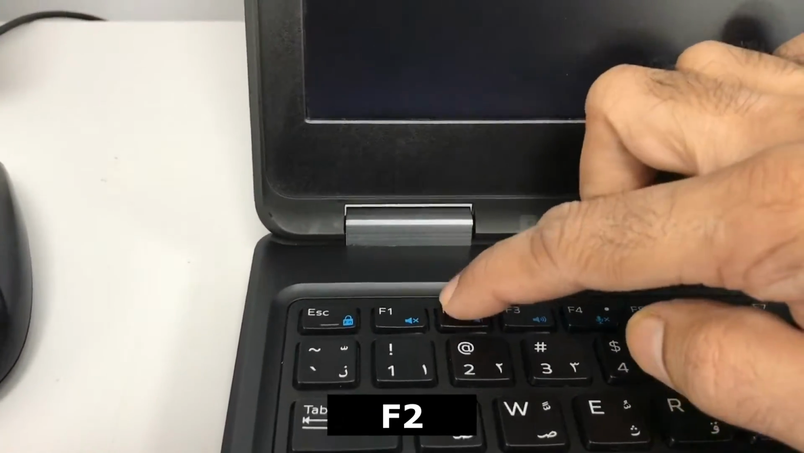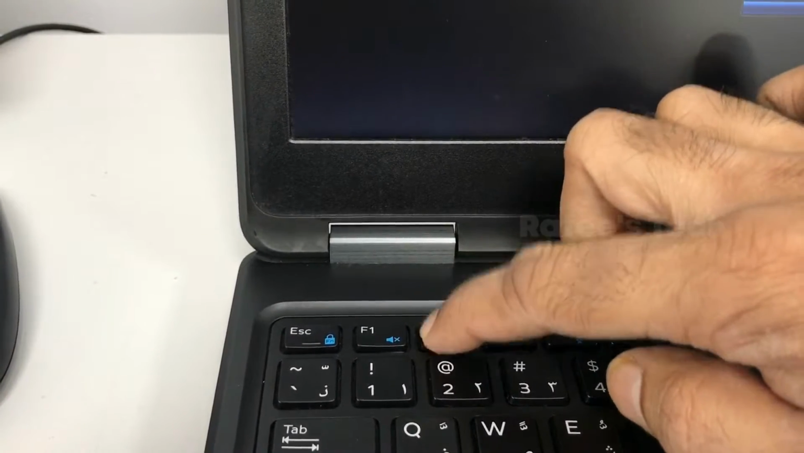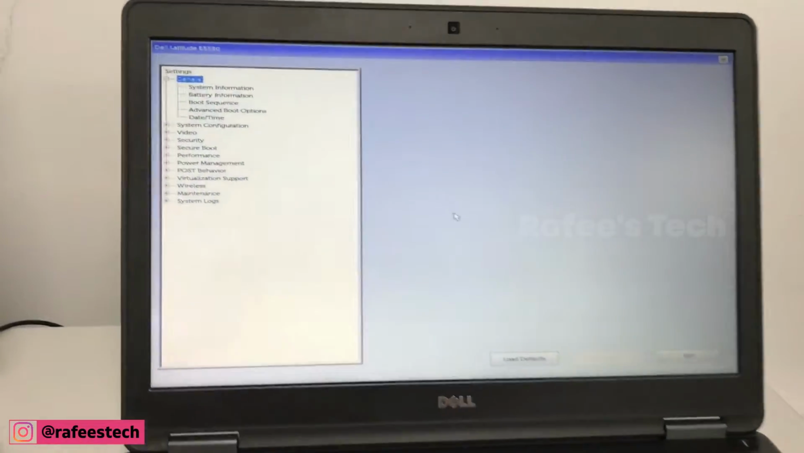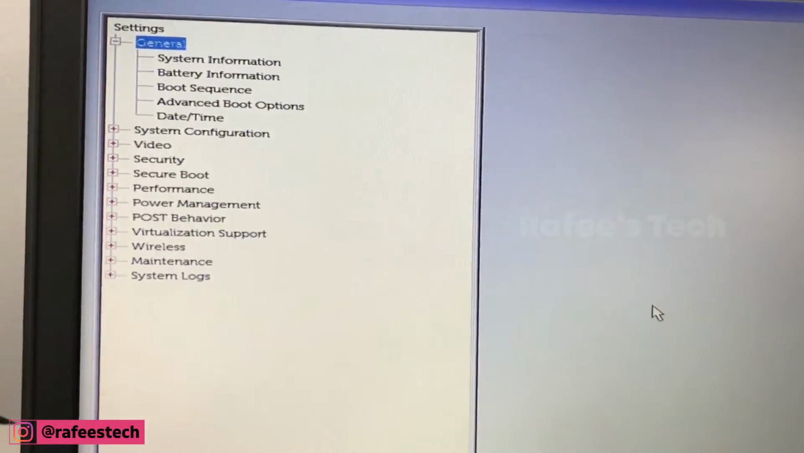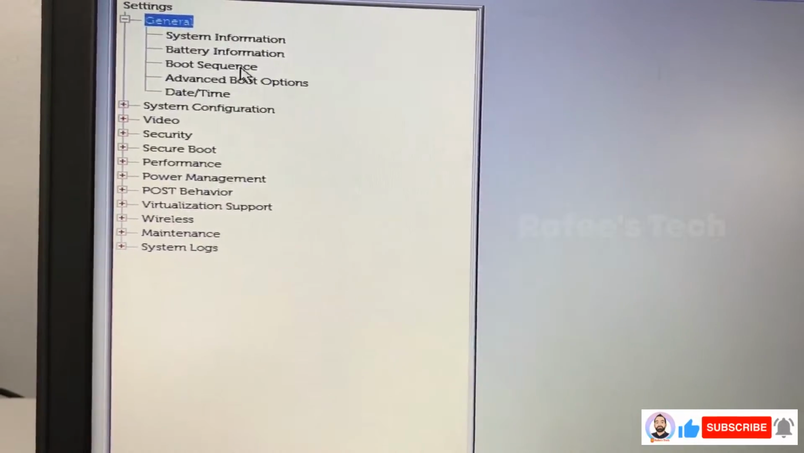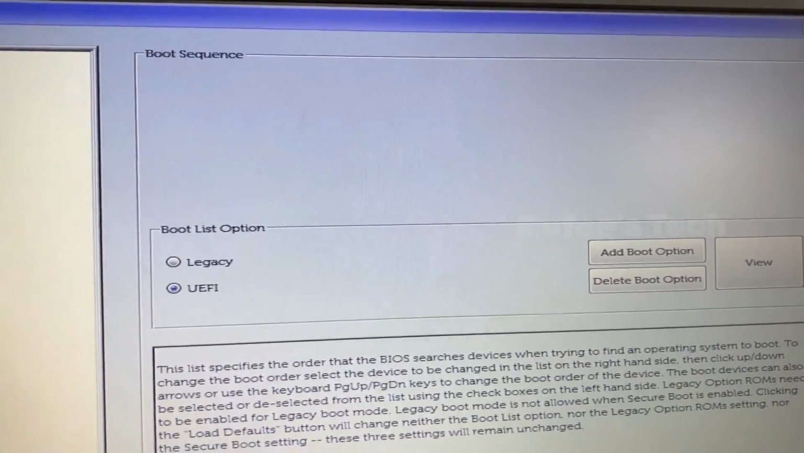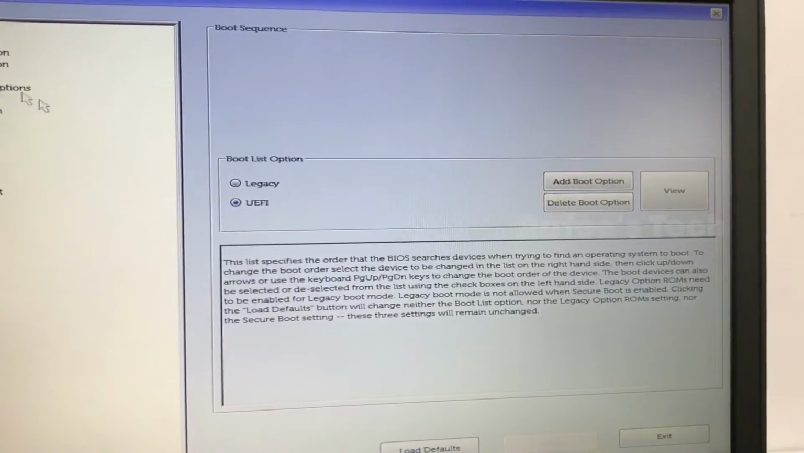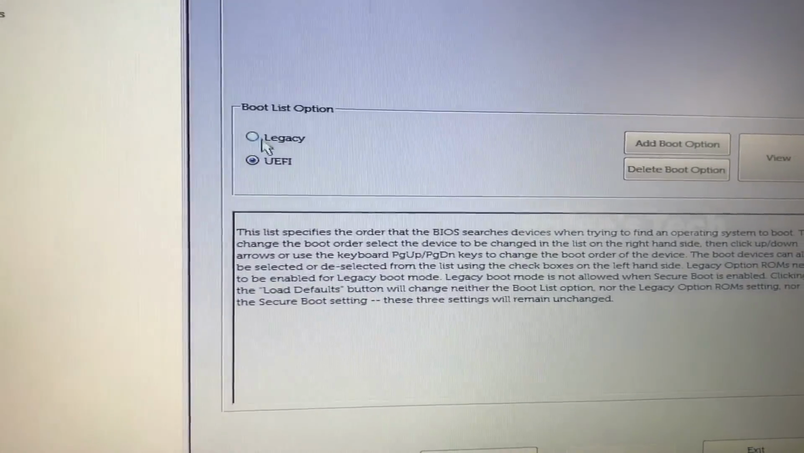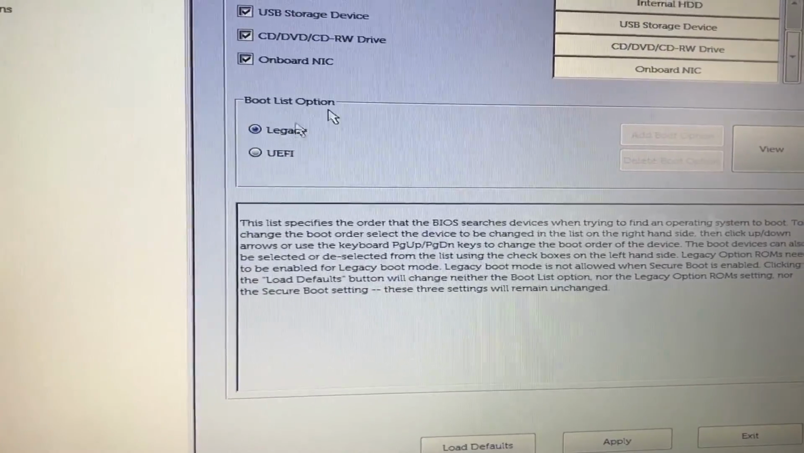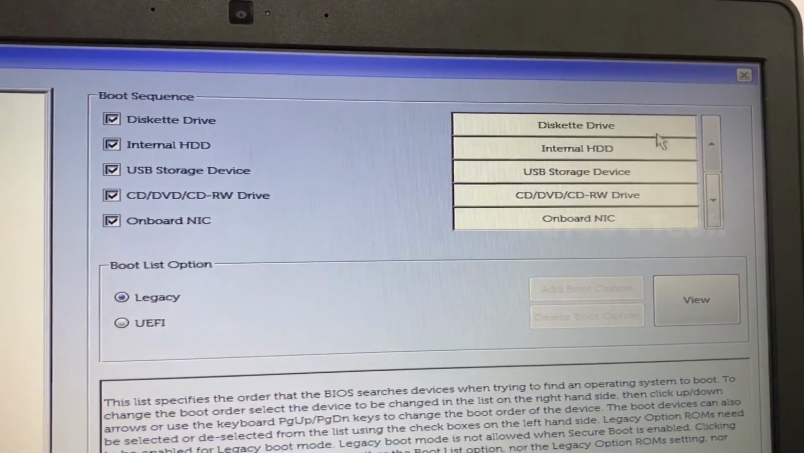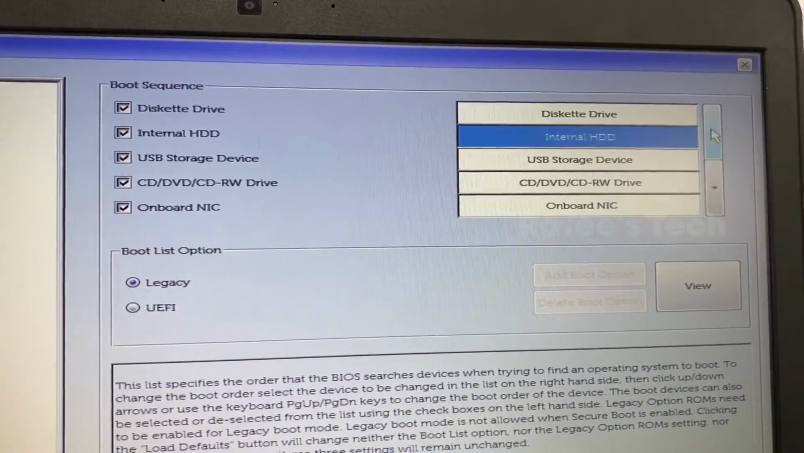So again turn off the laptop and again turn on, and now press F2 button on the keyboard, and it will open BIOS settings, and here just choose boot sequence, and if it is enabled UEFI, then click on legacy, and select hard disk as first bootable device.